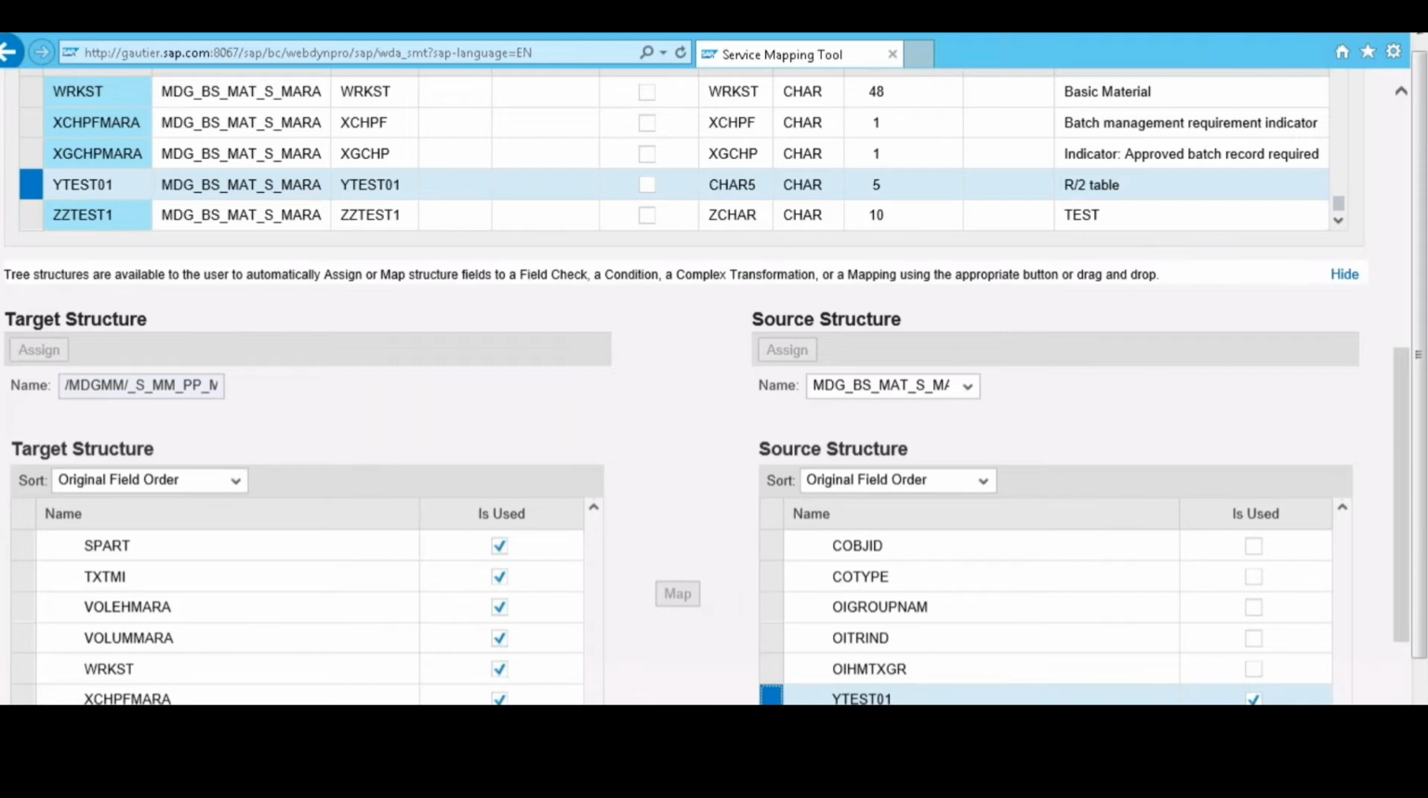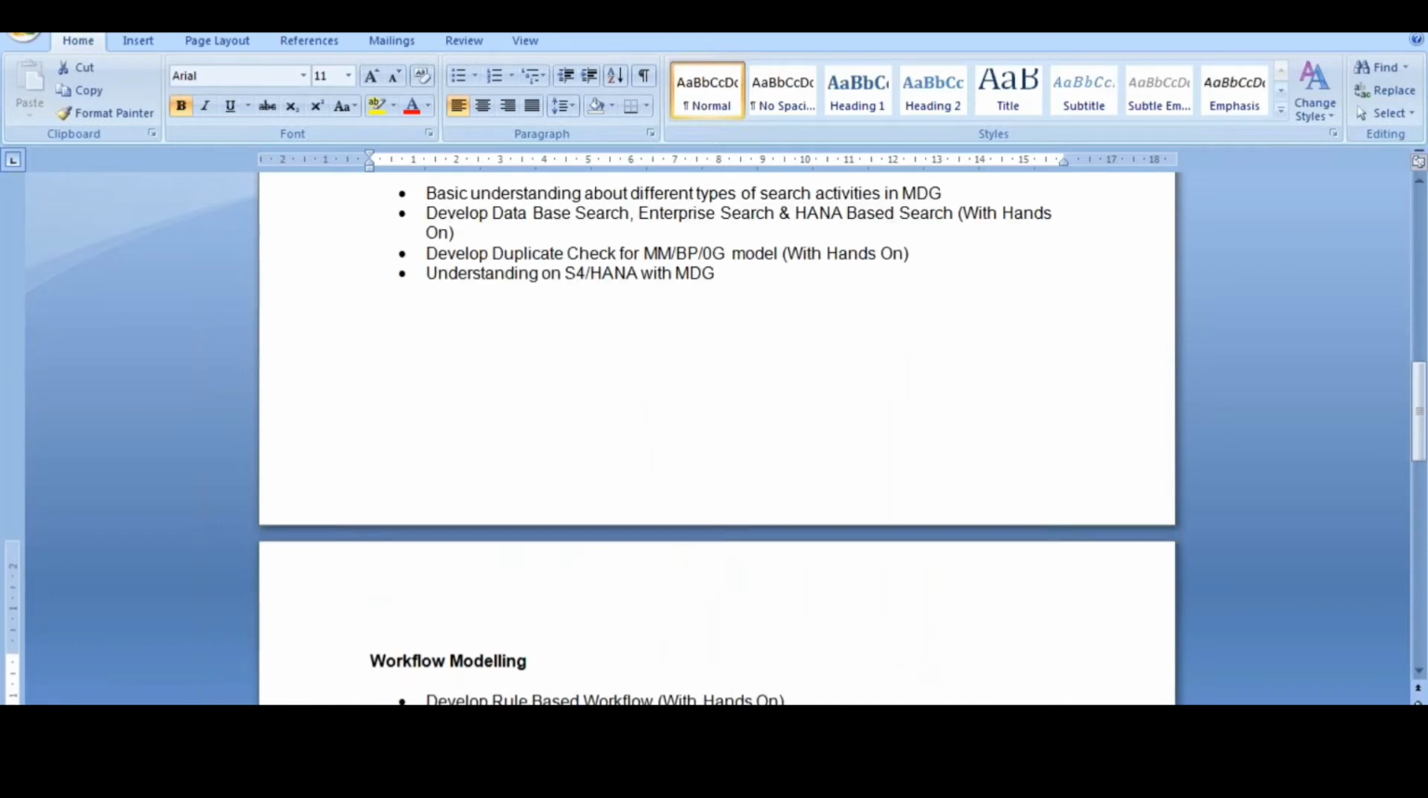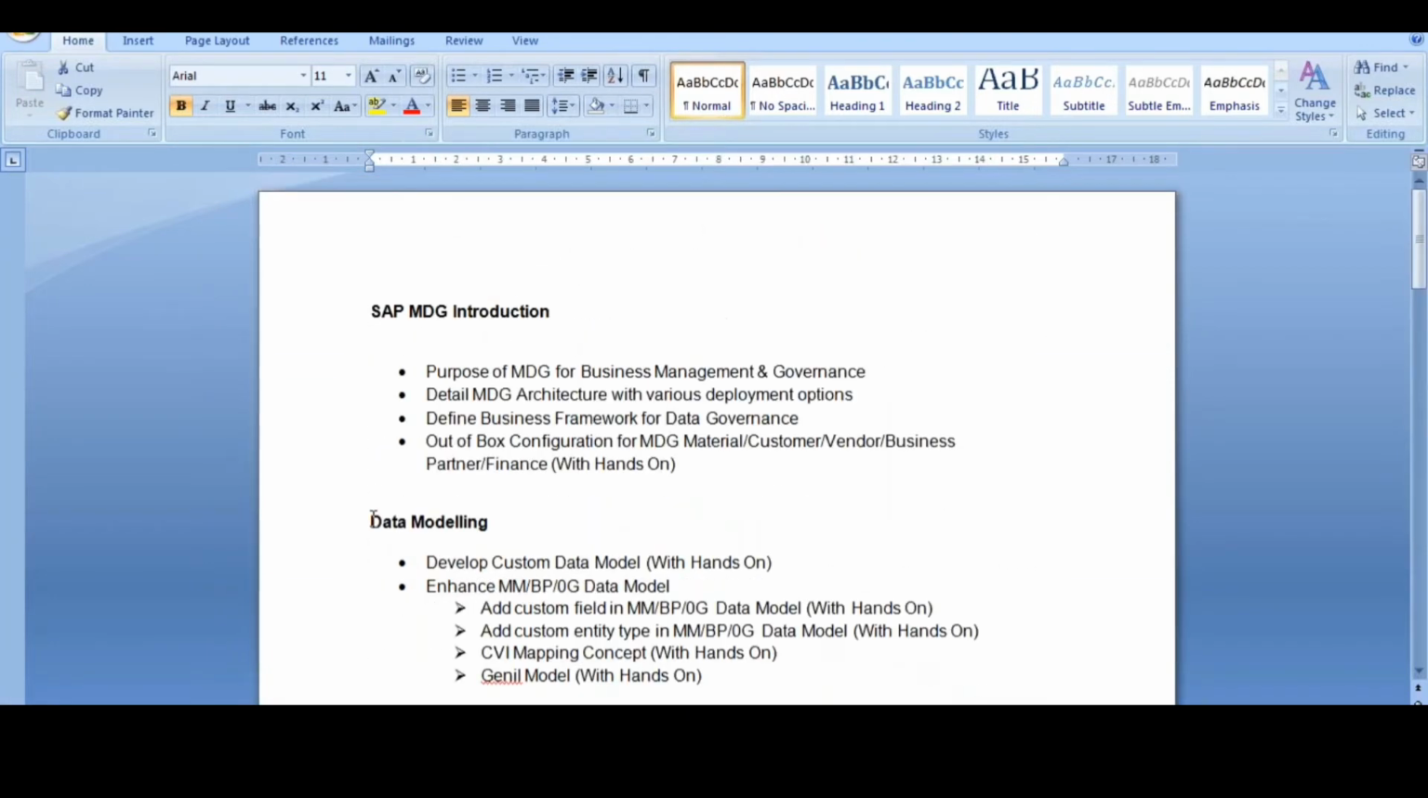Okay. Got it. Just for your information, validations and derivation have a different chapter, and will be taken care of down the line. So that is a separate topic altogether. At this moment we are in the data model chapter.